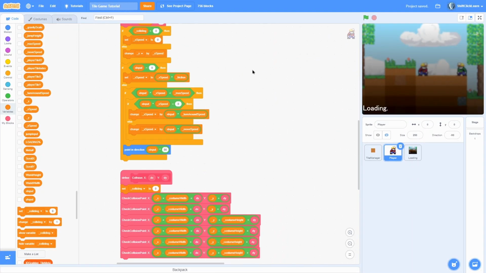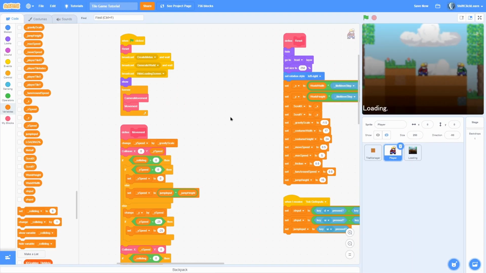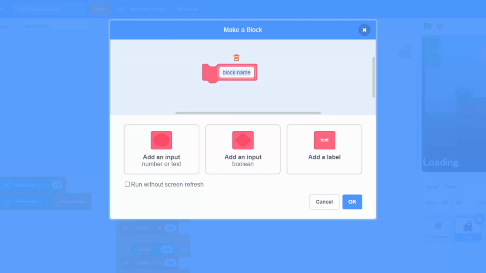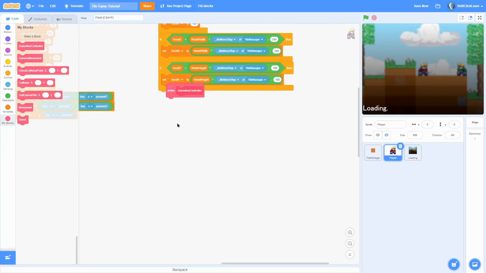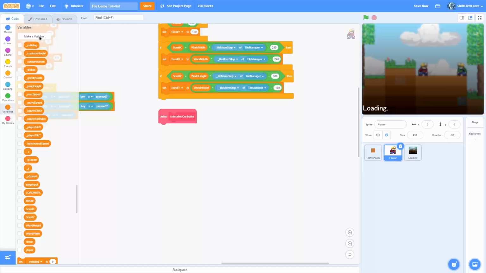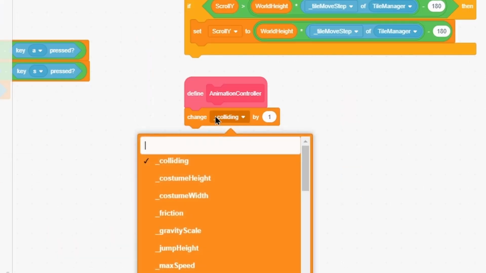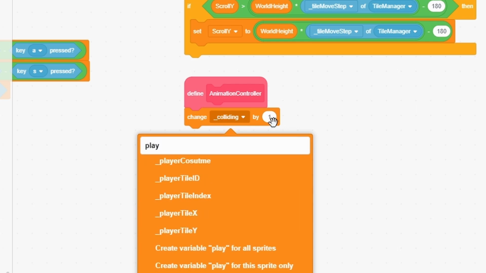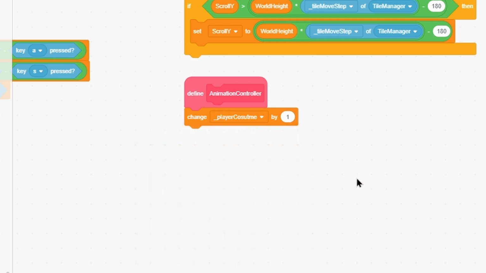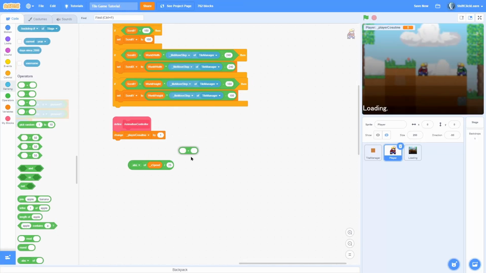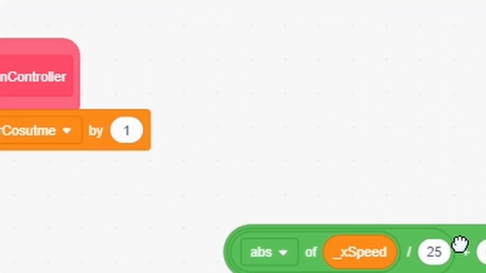Okay, so now all we need to do is the animation, because we have all the platforming code and everything here. So in the position player here, make a new custom block called animation controller and run that right here. Now inside the animation controller, we need a new variable called underscore player costume. Now all we need to do is change that player costume by the speed of our player movement. So change player costume by the abs of x speed divided by like 25, say, then add 0.15, and that's our idle speed, and do that right here.